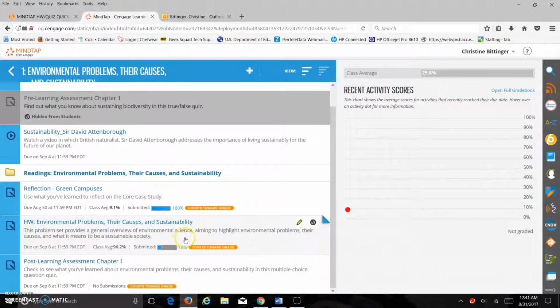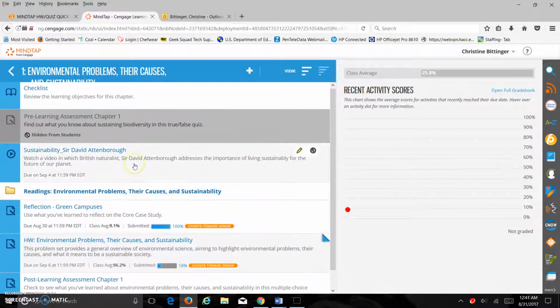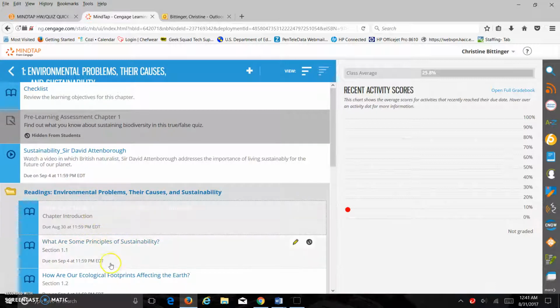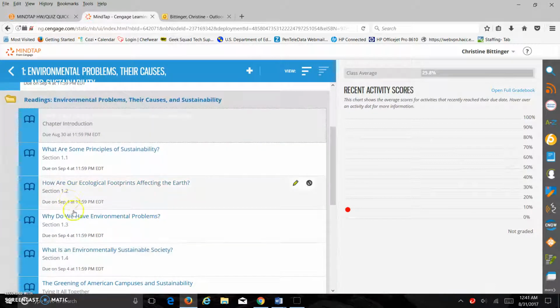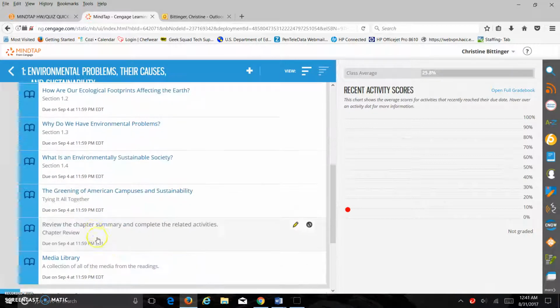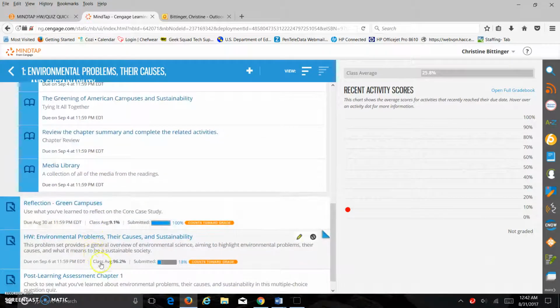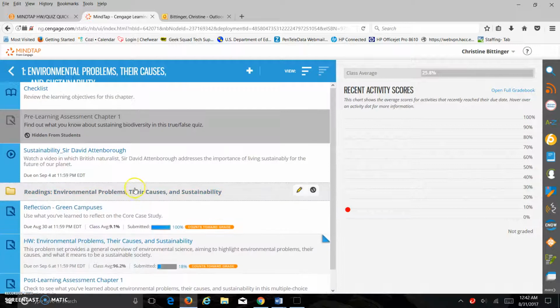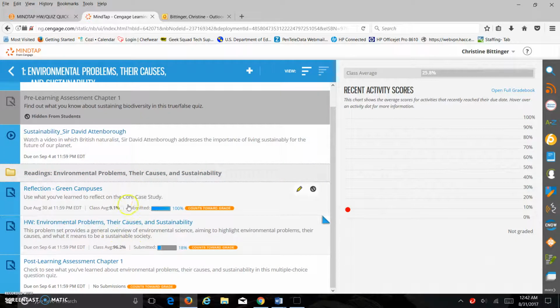Okay. Also, while we're here, notice that the orange items count towards your grade, and anything else does not count towards your grade. So even though these readings have due dates, that's just to help keep you moving along in the course. They do not count towards your grade. The only items in MINDTAP that count towards your grade are the reflection vote, the homework, and the quiz.